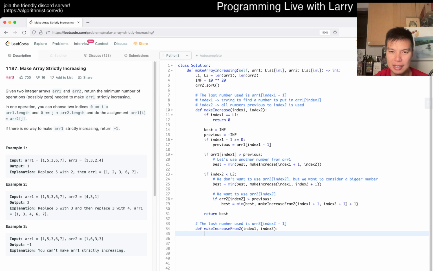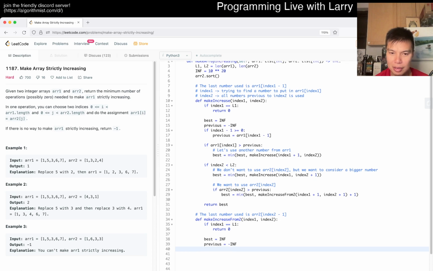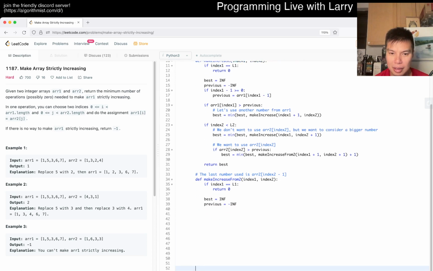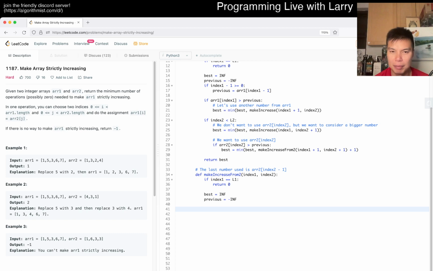Okay, so then if index 1 is equal to L1, we return 0. Do we do anything about index 2? No, I think we're okay. So this is the same-ish idea that we had before. And then now, if index 2, no, this should always exist just by definition, I think. So previous should be R2 of index 2 minus 1, as we talked about.